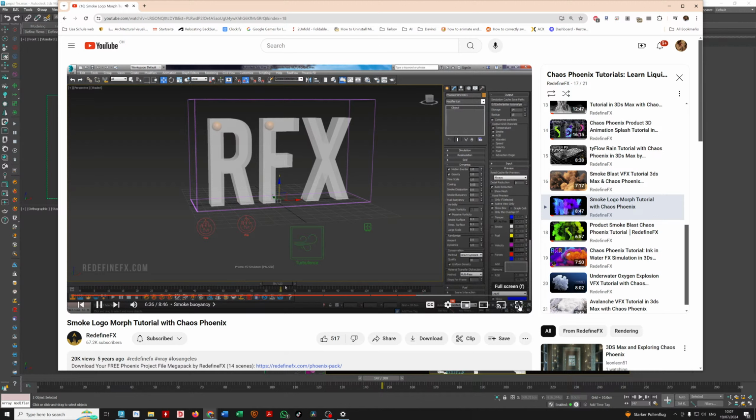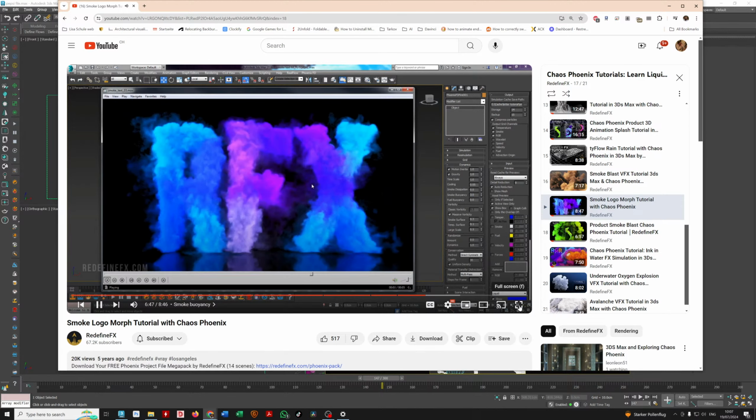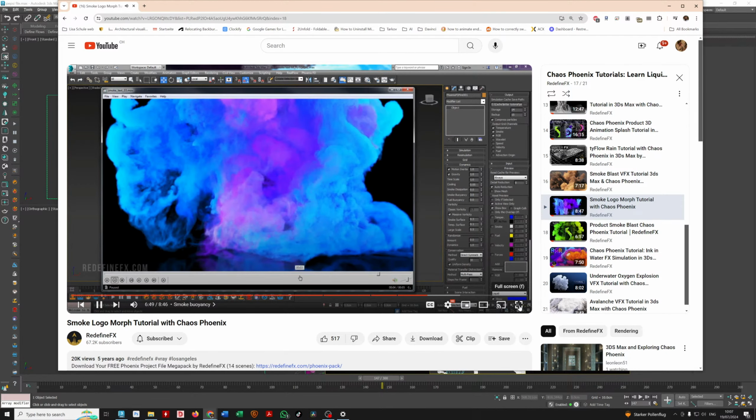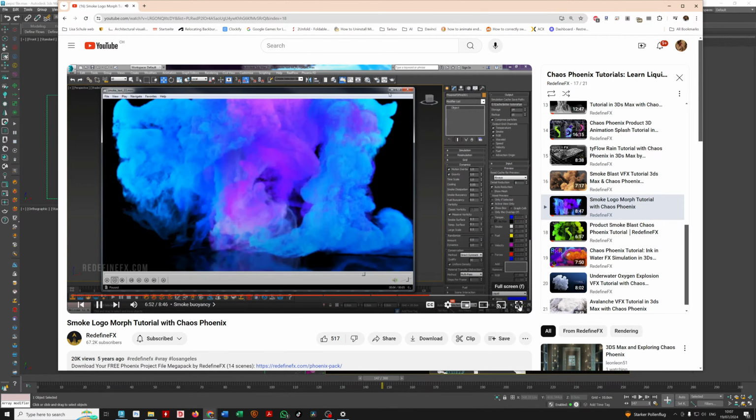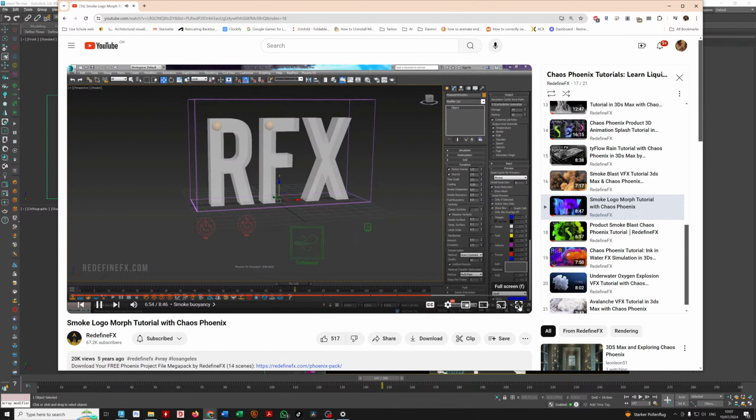So here I would just set a keyframe for smoke buoyancy, go a few frames forward, and set this to 3, or some kind of a higher value, which will basically make the smoke rise up. So I was just kind of playing around, but you can make some pretty cool stuff without much effort. So without any further ado, let's just jump into the third one.